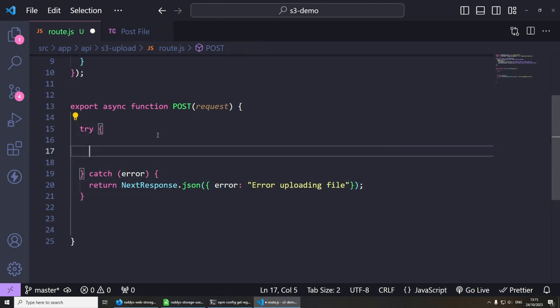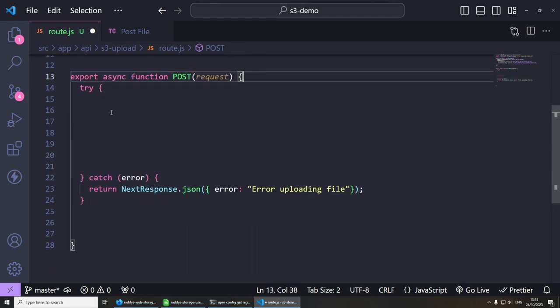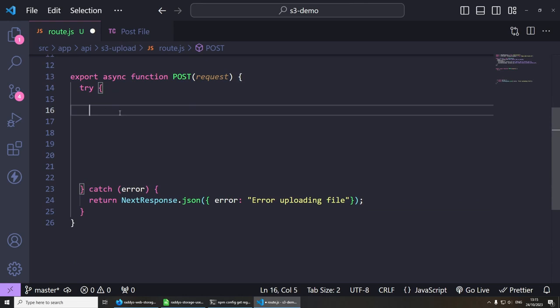For the next one, inside the try, let's make some space so we can see a little bit better. And we need to start with the form. So basically, we're going to create a form, and then inside this form, we're going to have different fields, and different fields are going to have different names. For example, in this case, we're going to have a field with the name file.